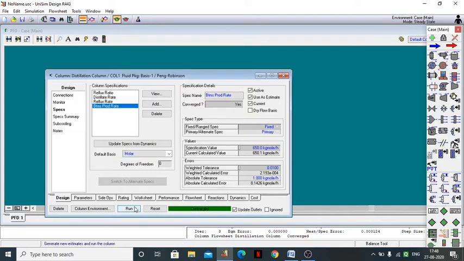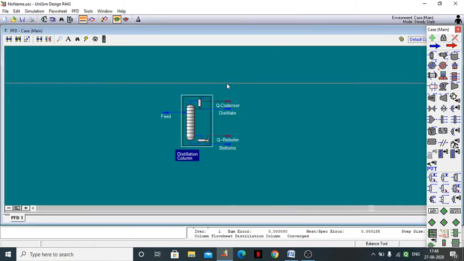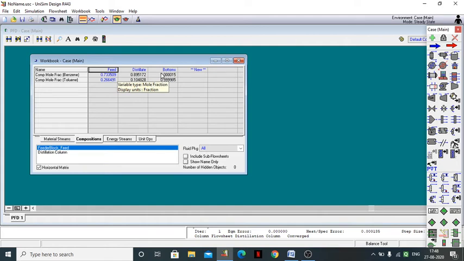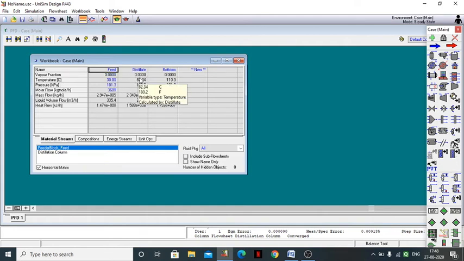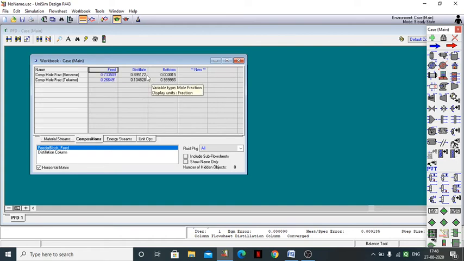Close this, run again, and you can check the effect. Now you see here the distillate flow rate is changed. The bottom flow rate is 650 and the distillate flow rate is also changed. Their compositions are also changed.